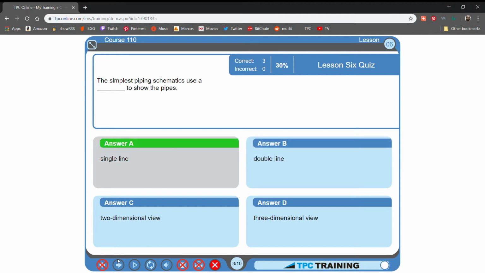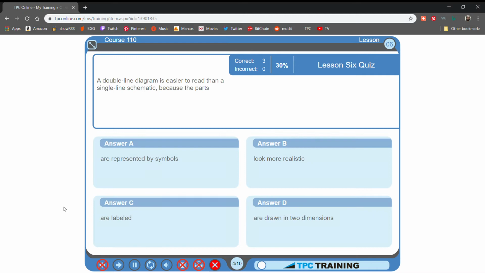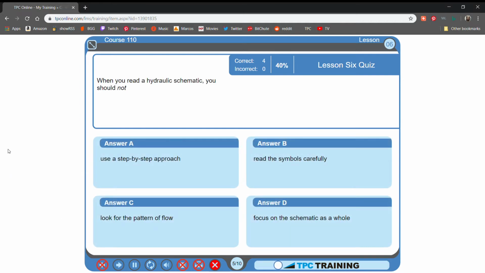That is correct. A double line diagram is easier to read than a single line schematic because the parts A. Are represented by symbols. B. Look more realistic. C. Are labeled. D. Are drawn. That is correct. When you read a hydraulic schematic, you should not A. Use a step-by-step approach. B. Read the symbols. That is correct.